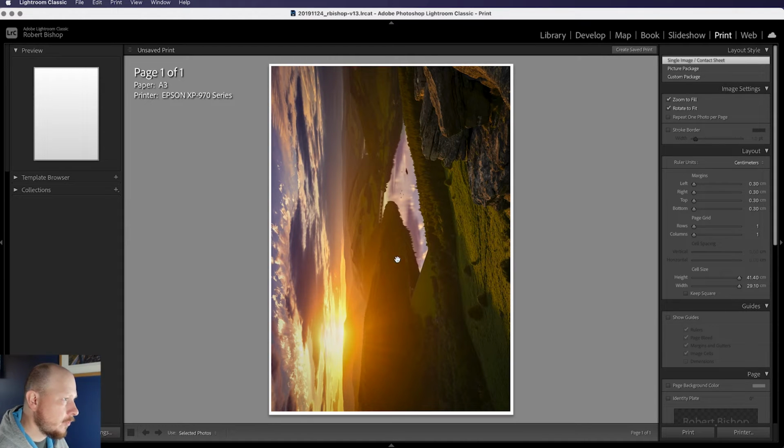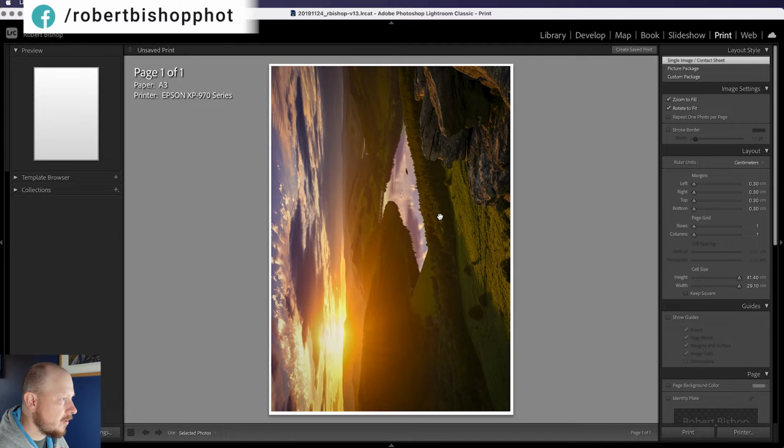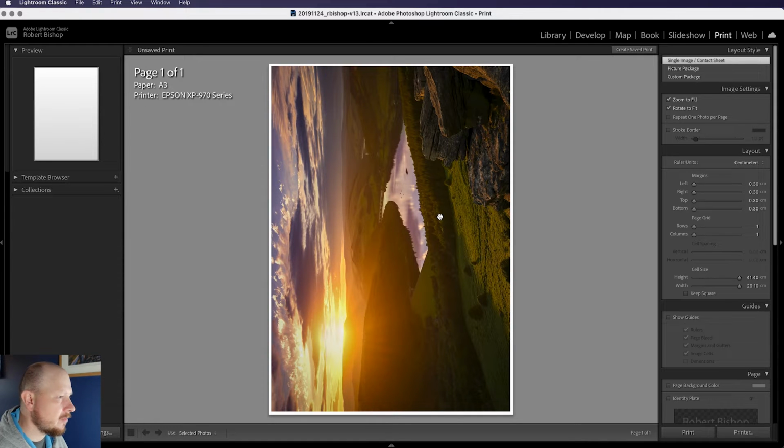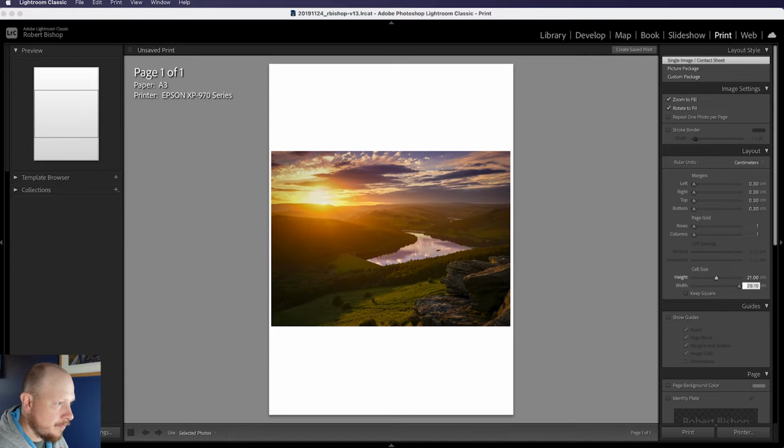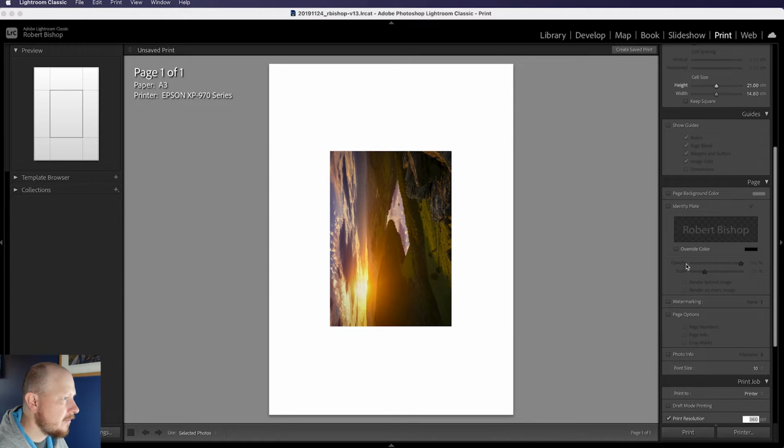So here is an image which is turned on its side at the moment, but it's actually a shot of Ladybower Reservoir from Bamford Edge. The first thing I'm going to do is just set this to the size that I'm going to print on. And to start with, I'm going to print at A5. So that is a standard size, but it's smaller than A4. I'm going to come down here to cell size and just bring that down. In fact, I can just type in this box. I want my height to be 21 centimeters and the width to be 14.8, so that's the size of A5.